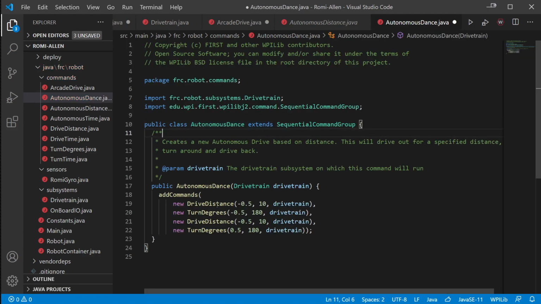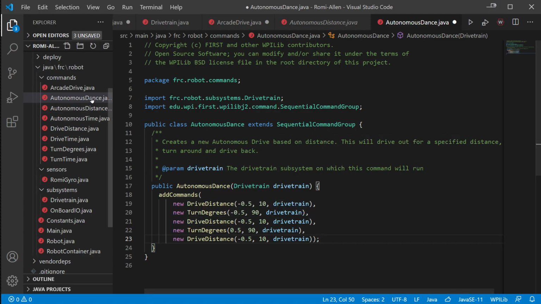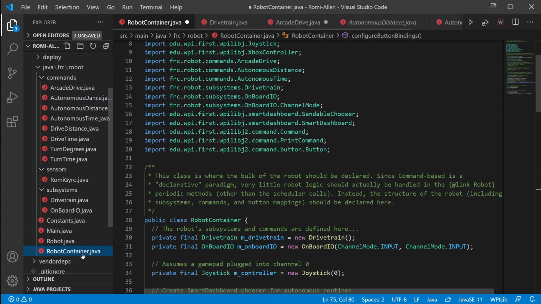All right. And then you could go through and you could change all of these to make it do whatever you wanted. So you could have it turn for a different amount. You could have it do more commands. You could have it drive further in different directions. There's a lot of different options for what you could do in adjusting this and making the Romi do different things autonomously. Once you had a different thing, if you wanted to, you could add it to our autonomous selector.